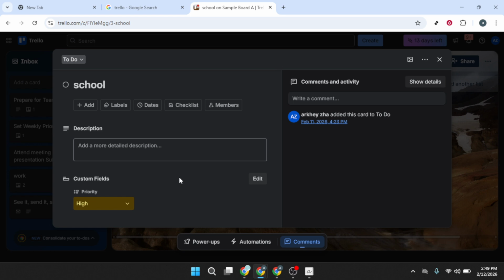Because custom fields live at the board level, the priority field you added will be available on other cards in the same board, helping you standardize how work is tracked. You can repeat this process to add more suggested fields or create new ones tailored to your needs, like effort estimates, client names, or links. The key is to keep fields focused on the decisions your team makes every day.